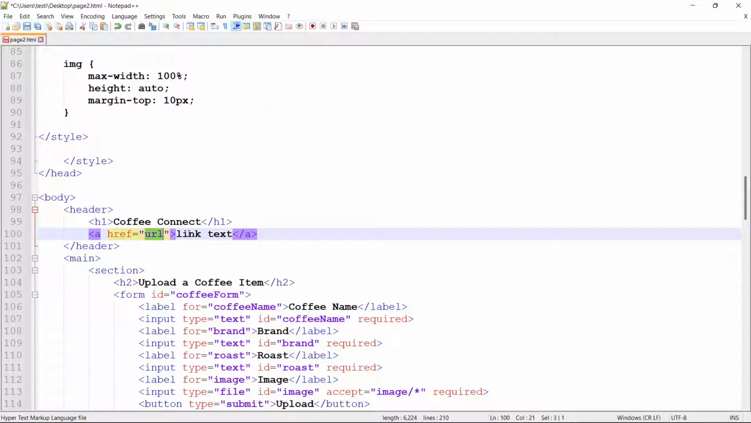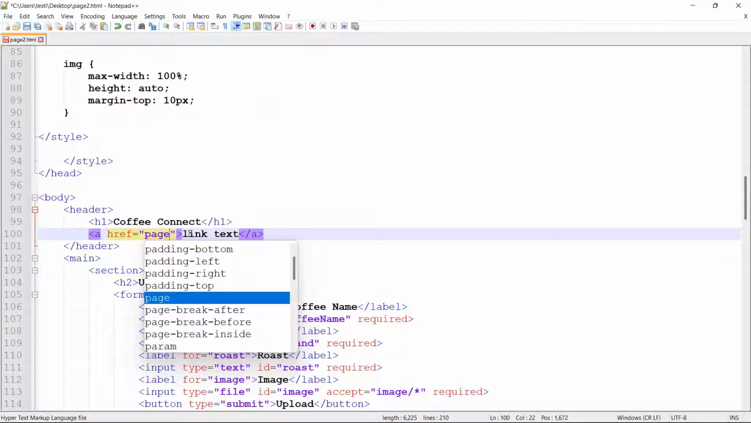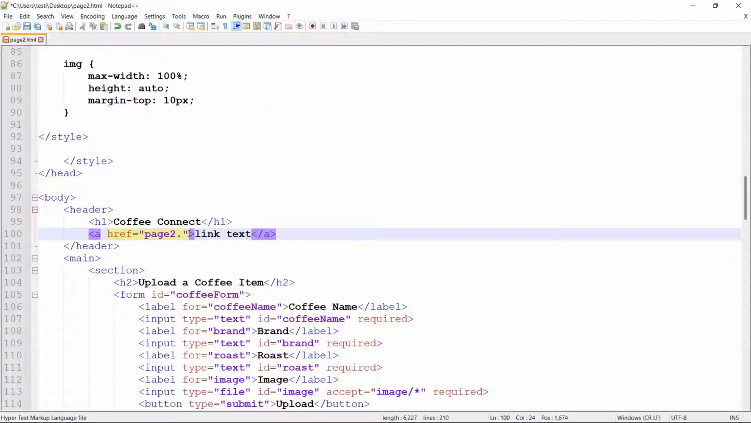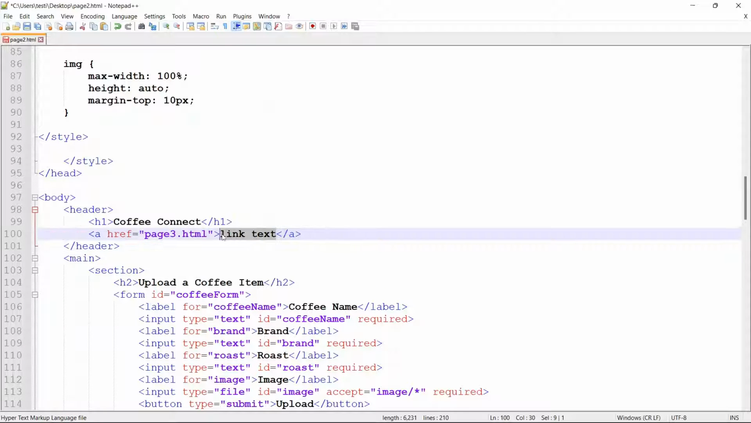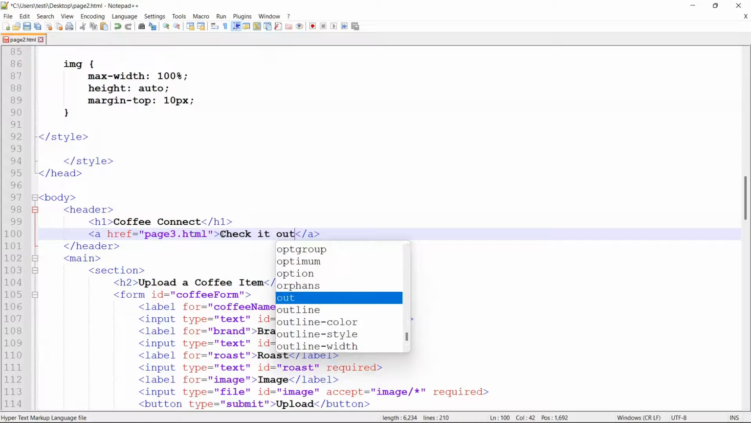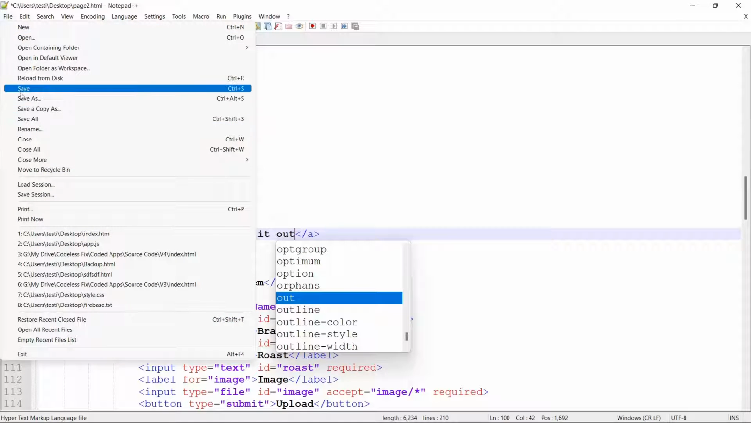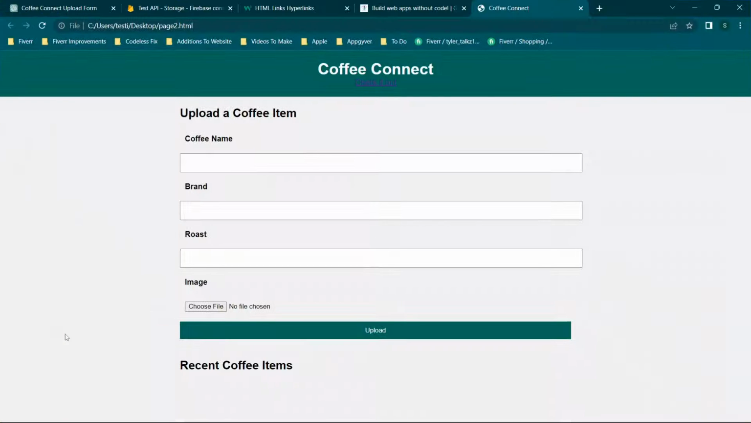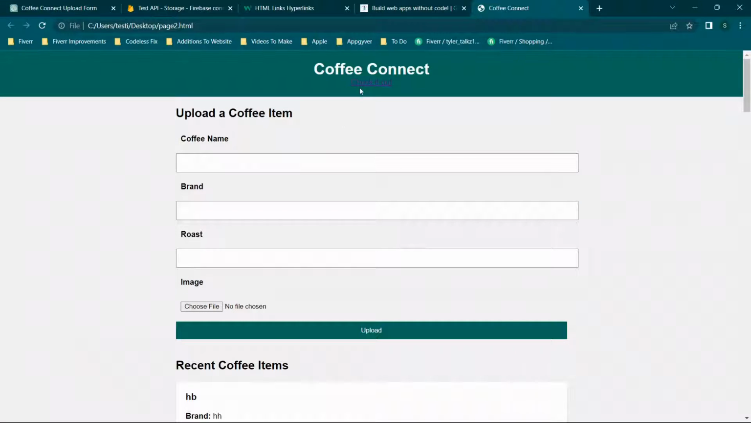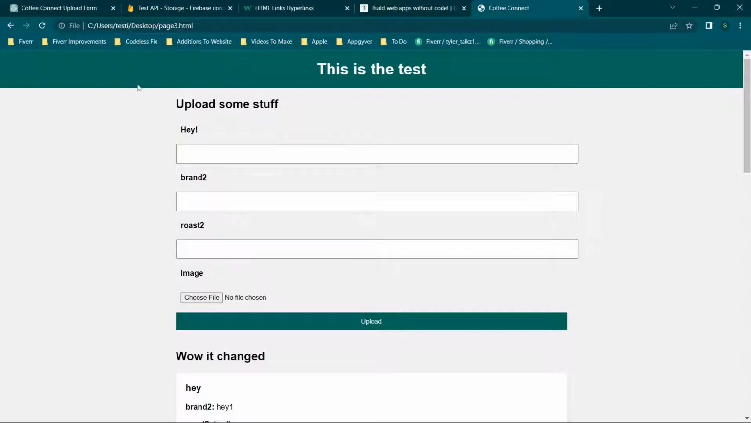So the idea here is you would type in page, and we're going to troubleshoot this one together. So page 3.html. And then the link text, we'll just call it check it out. Now we're going to click save and see what happens here and troubleshoot it together. So when we click page 2, you'll see we have check it out, and then we have page 3. So in this case, no troubleshooting needed whatsoever.